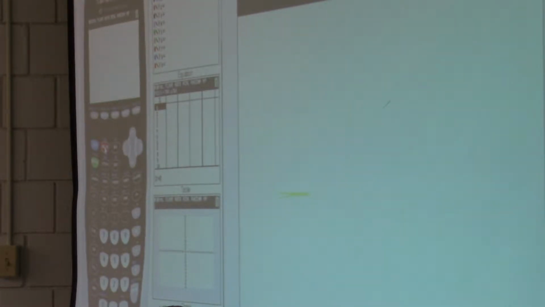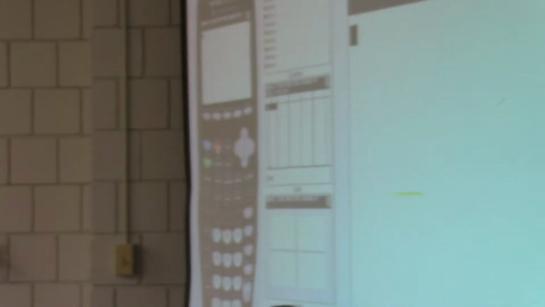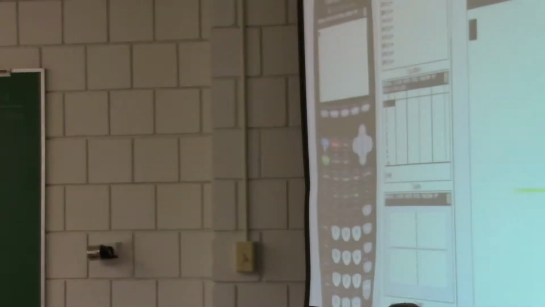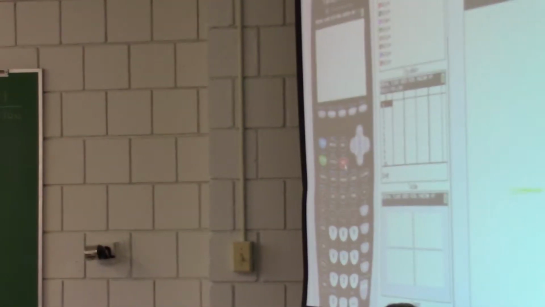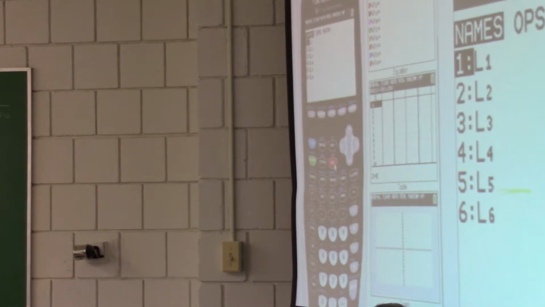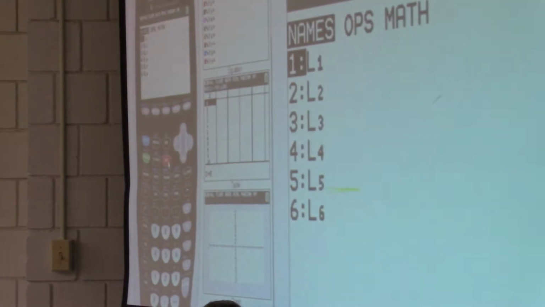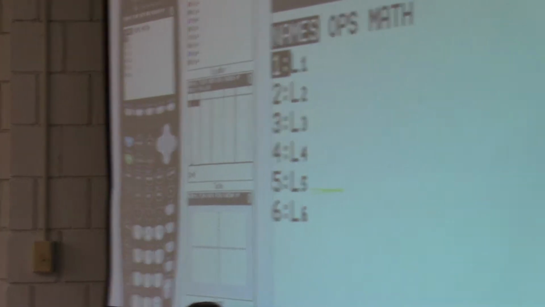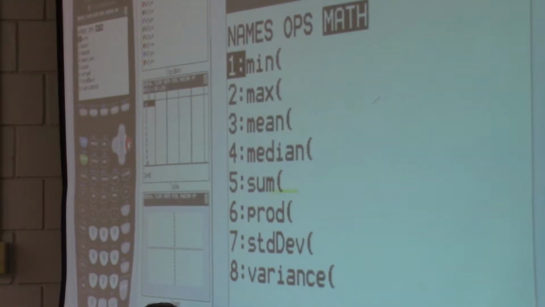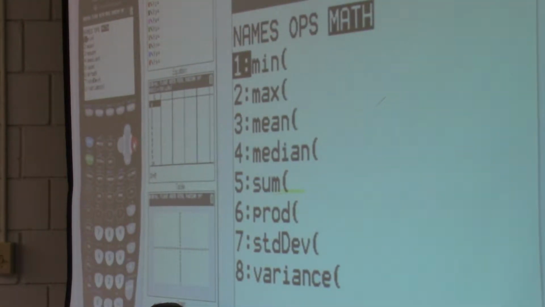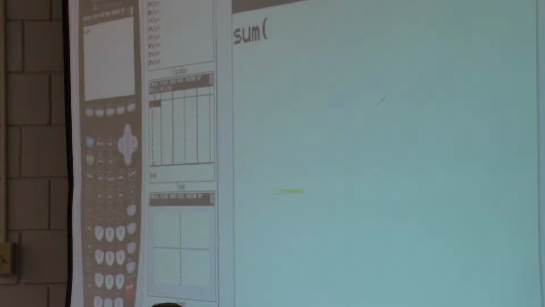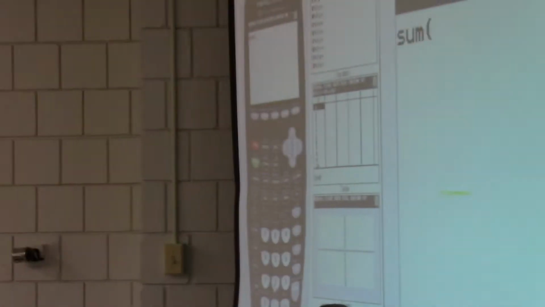And I am going to go to a menu called list. It's second stat. And there's an operation, see that named OPS, MATH? I'm going to arrow over to math. And look what number 5 says. It says sum. All right, I want to sum something. What do I want to sum? Which list? So I'm going to put in an L2. So to do L2, I got to hit second.